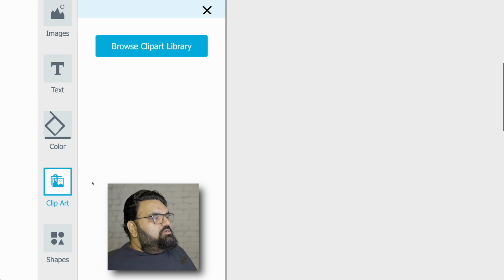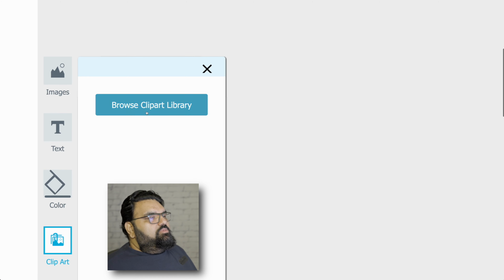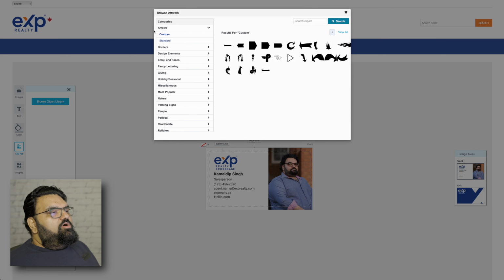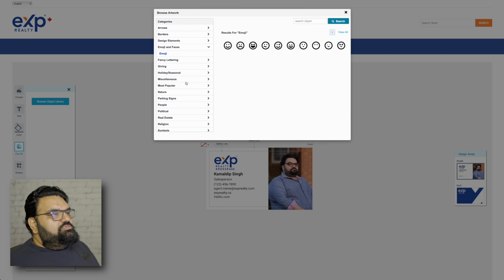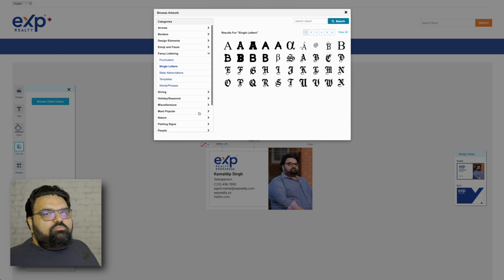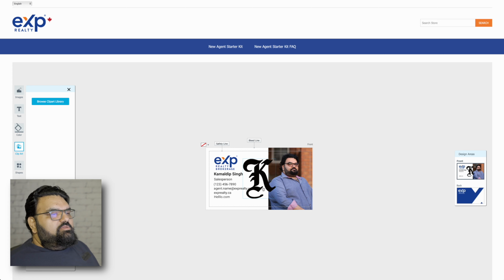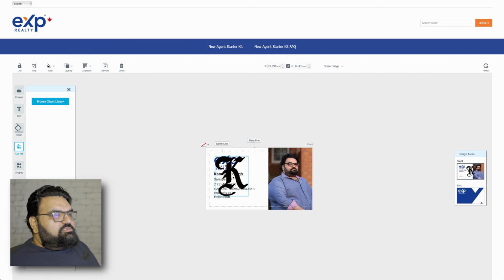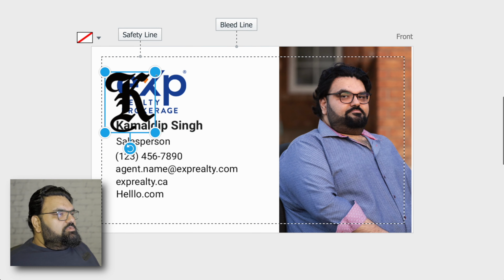Other option, clip art. Okay, you can click on browse clip art, and you have all these options. Maybe you wanna put an arrow, a hand, or whatever. Some emojis and faces. So you can browse this and see if you like something. Under fancy lettering, so let's say if I want to use this fancy K. There you go. I'll just select and drag it, make it smaller.